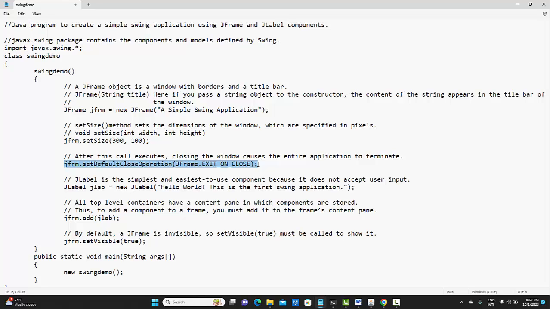And that functionality can be achieved by making use of the setDefaultCloseOperation method. Inside this method, we are passing an option, JFrame.EXIT_ON_CLOSE. So after this call executes, closing the window causes the entire application to terminate. There are several other options in addition to JFrame.EXIT_ON_CLOSE, like JFrame.DISPOSE_ON_CLOSE, JFrame.HIDE_ON_CLOSE, or JFrame.DO_NOTHING_ON_CLOSE. We can make use of them as per the requirement of the program.